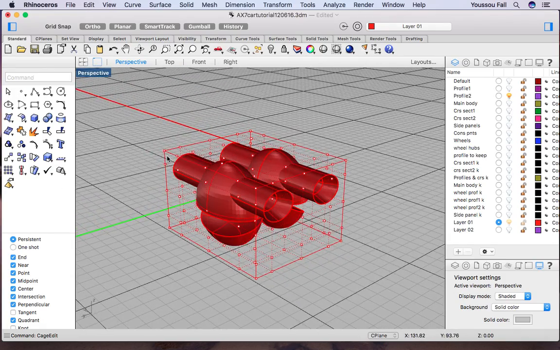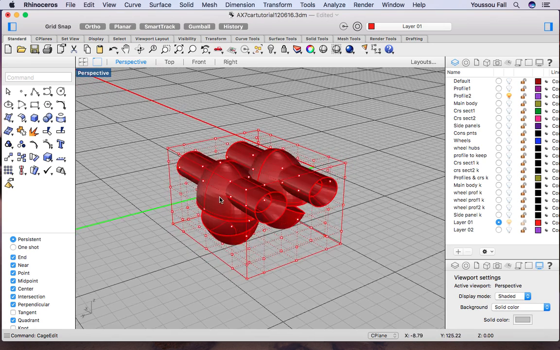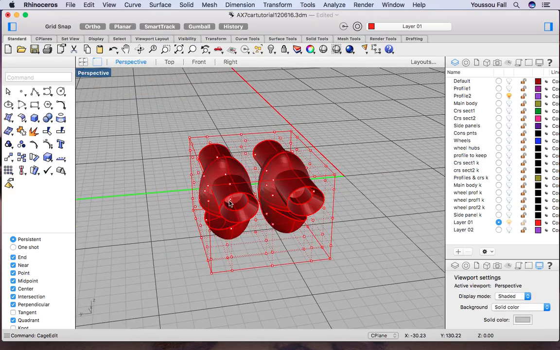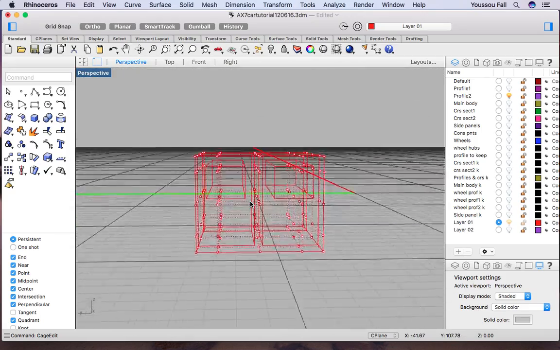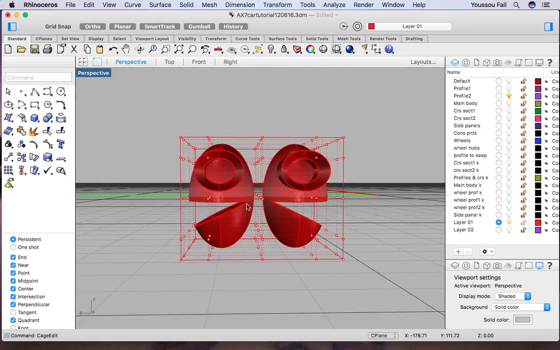You can count on X right here, I have 5 control points. On Z I have 5 control points, and on Y I have 5 control points. So it gives me a lot more room to do what I wanted to do, and you can edit your file easier.